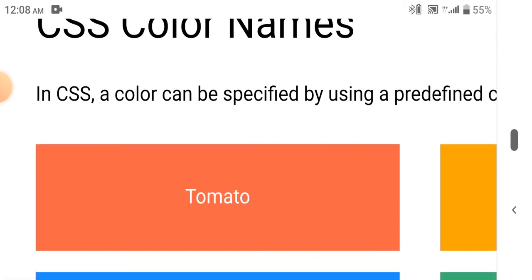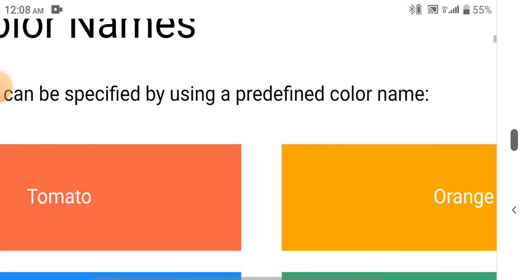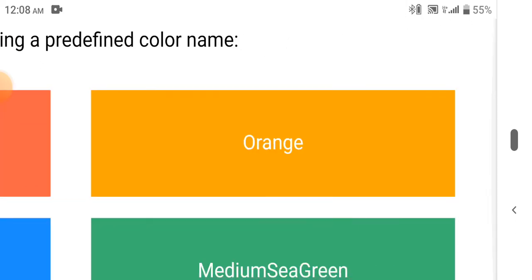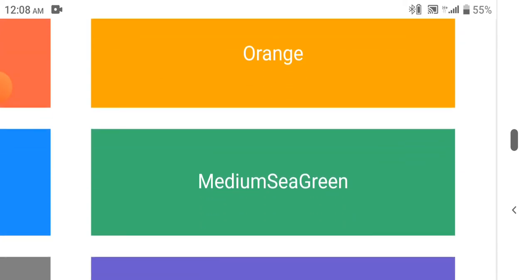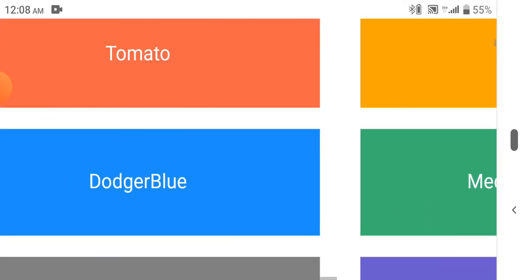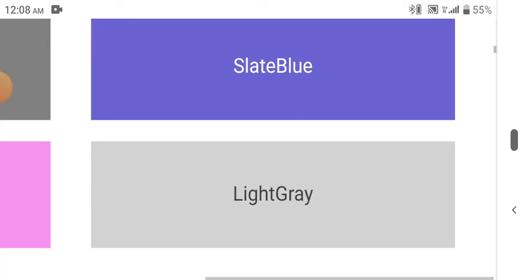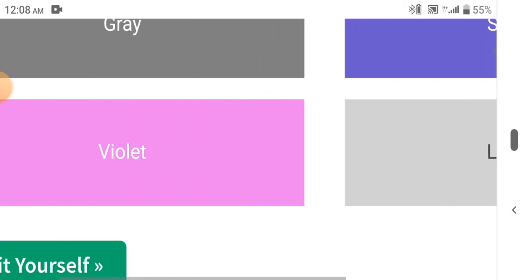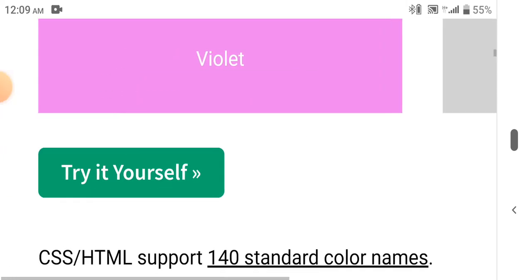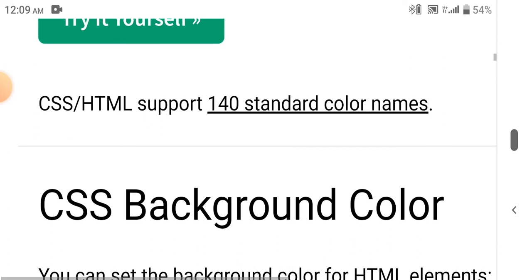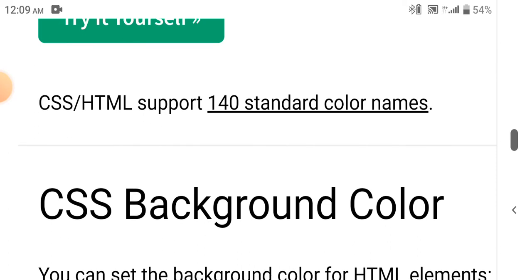CSS color names. In CSS, a color can be specified by using a predefined color name. This is Tomato. This is Orange, MediumSeaGreen, DodgerBlue, Gray, SlateBlue, LightGray, Violet. CSS/HTML support 140 standard color names. There's a link if you want to visit. Click the link and see all the color names for yourself.